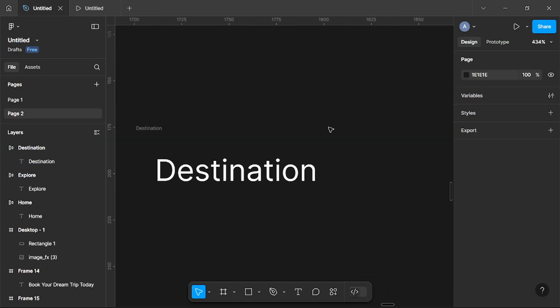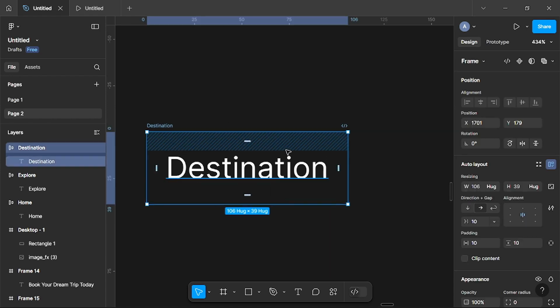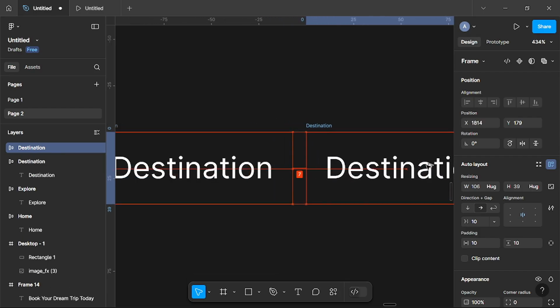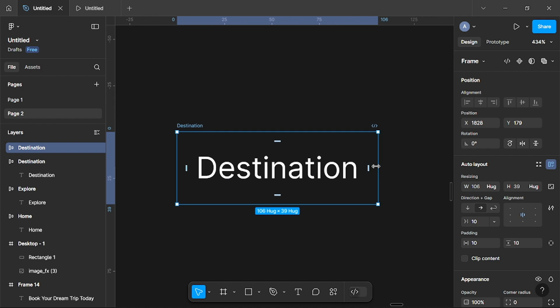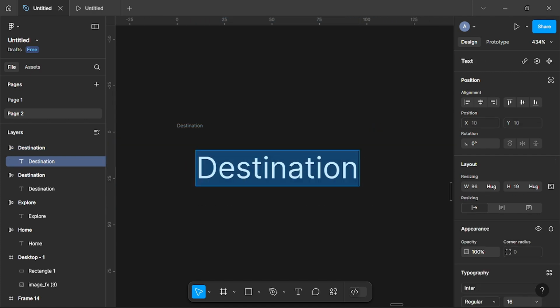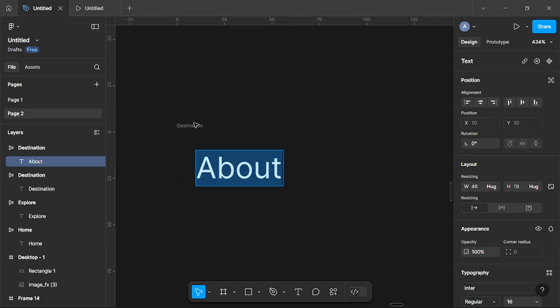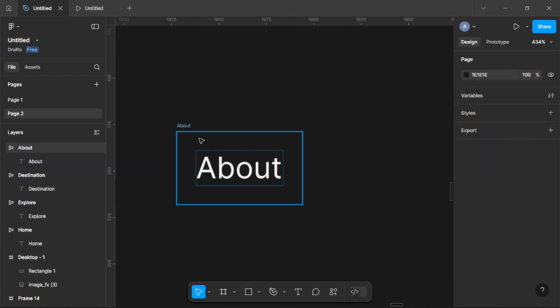Then for the next content, you make sure you highlight this. The next menu we're going to have, you will duplicate this first. After duplicating, bring it to the side, make sure you drag your canvas this way. Then the next one we're going to have is about. Then let's remember to change the text of this.